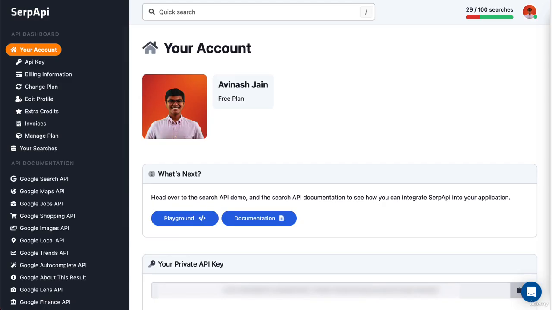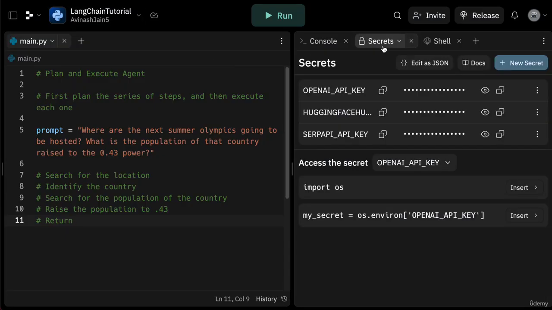Once your account is created, go to your dashboard and copy your private API key. Just like we've done before with Hugging Face and OpenAI, you're going to create a new environment variable on REPL.it called SERP API_KEY and set it to the key you just copied. Alternatively, you can also use os.environ that we've talked about in Python to set this value. With all that done, we're ready to start writing our code.